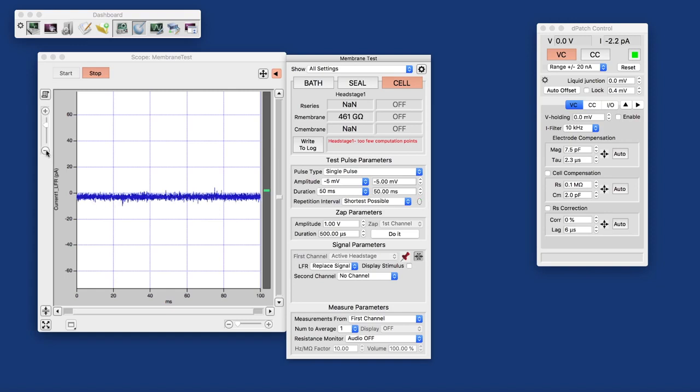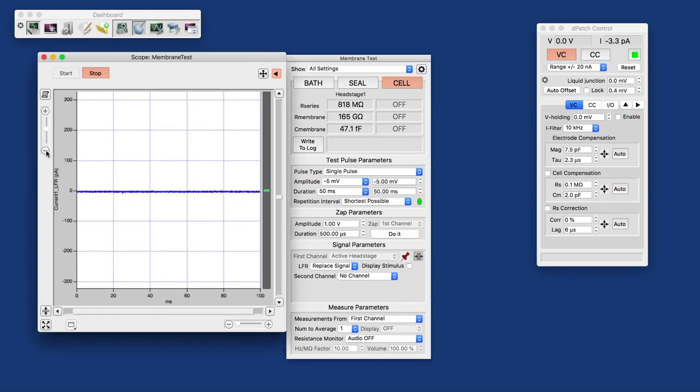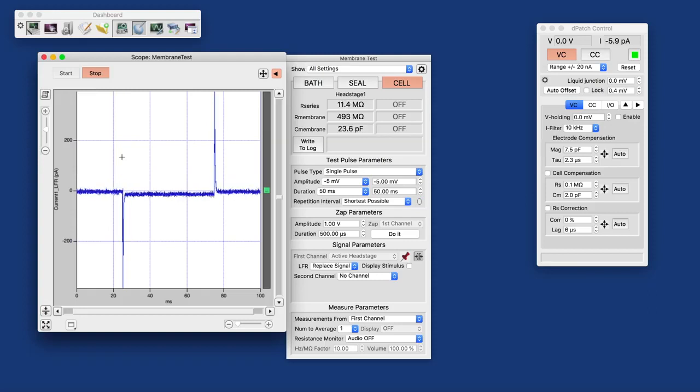And I will zoom out on the y-axis a couple more times because we're expecting the capacitive transients to grow dramatically as we break in, which means we switch the model cell to cell mode. And here we have the larger capacitive transients. Here we have our about 500 megohm membrane resistance with a 25-ish picofarad transient.